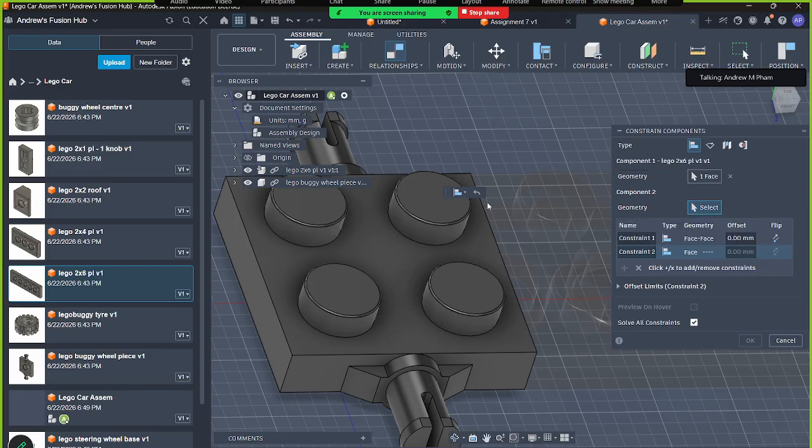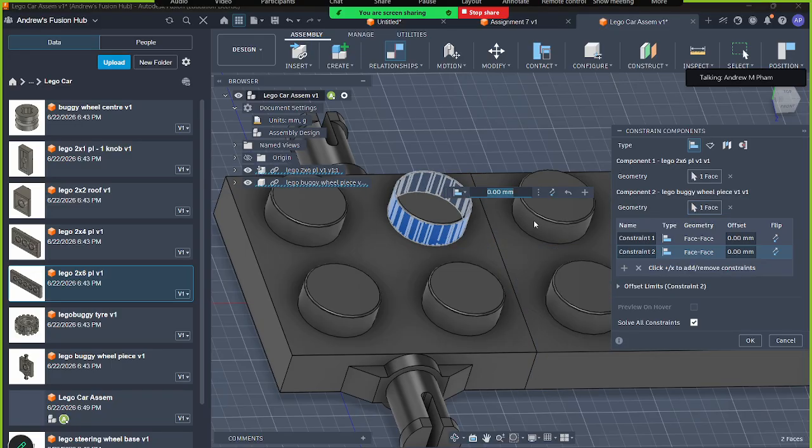In this case, the corresponding cylinder, or the corresponding stud for this, is already kind of in the right spot. So it looks like I'm clicking in the same area, which I kind of am, but I'm selecting it on this component instead. So I do that. It's already kind of aligned.